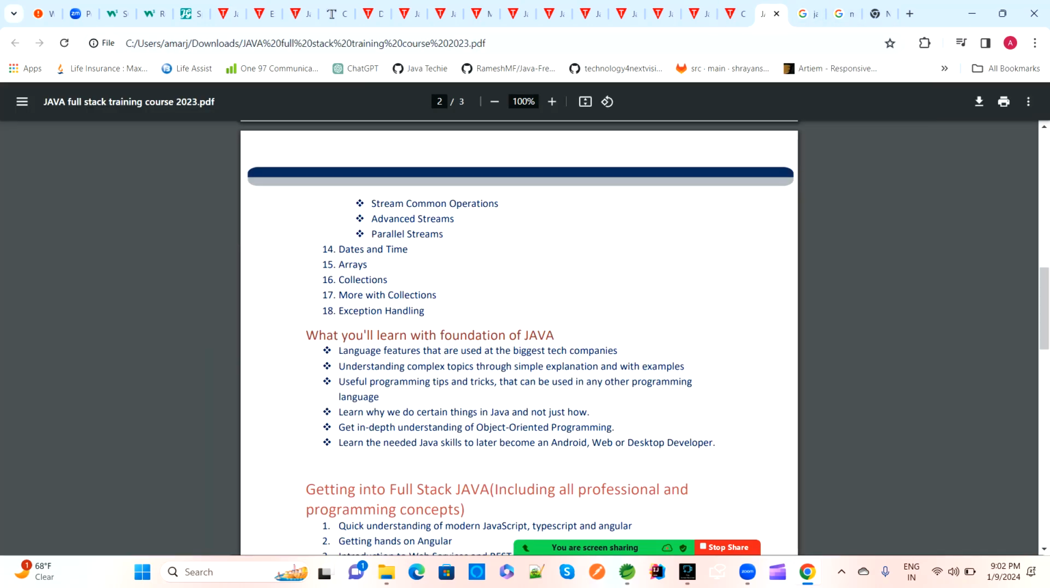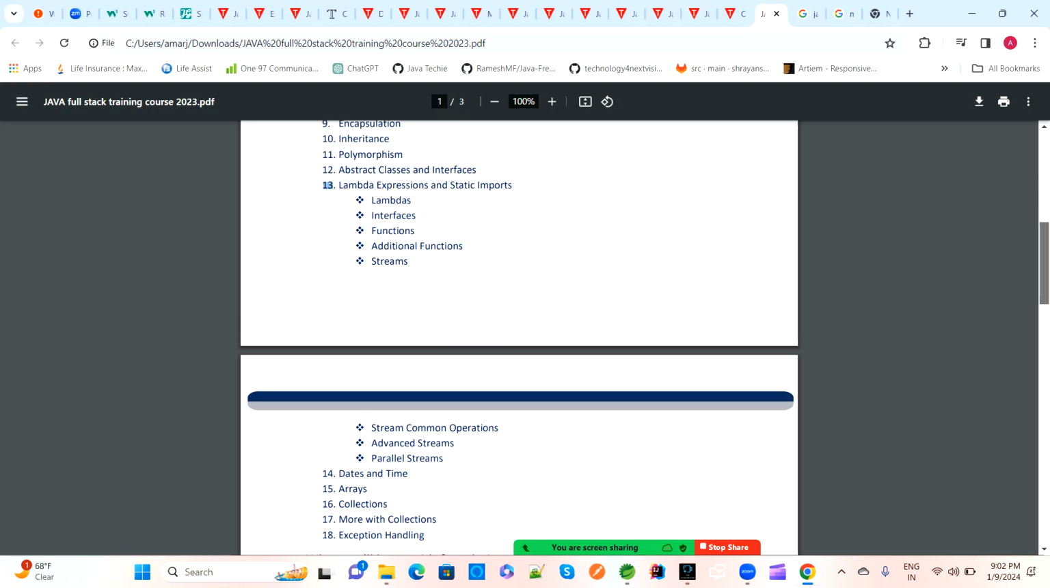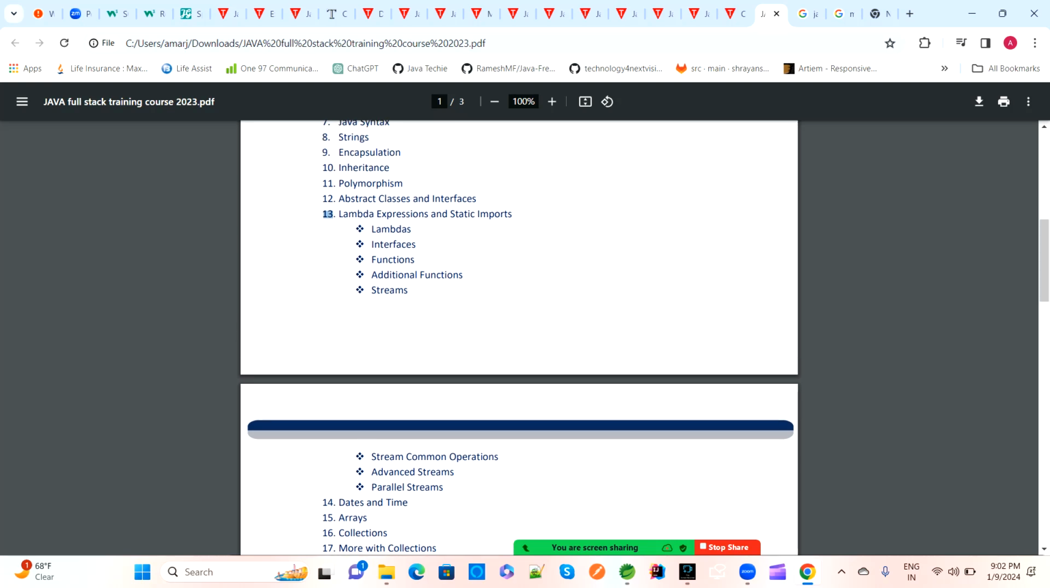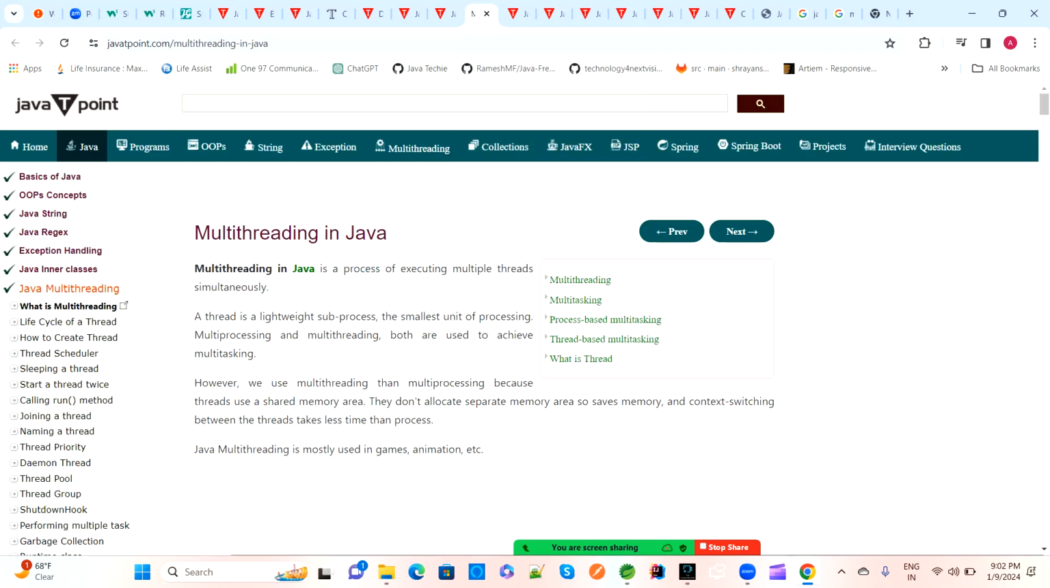So this is the curriculum. In this we have Java 8. Java 8 covers lambda expression and static import. Inside that we will also cover date time, lambda functional interface, stream and parallel stream, advanced streams and all. And there we will also consider the date time. So this is the date time functionality.